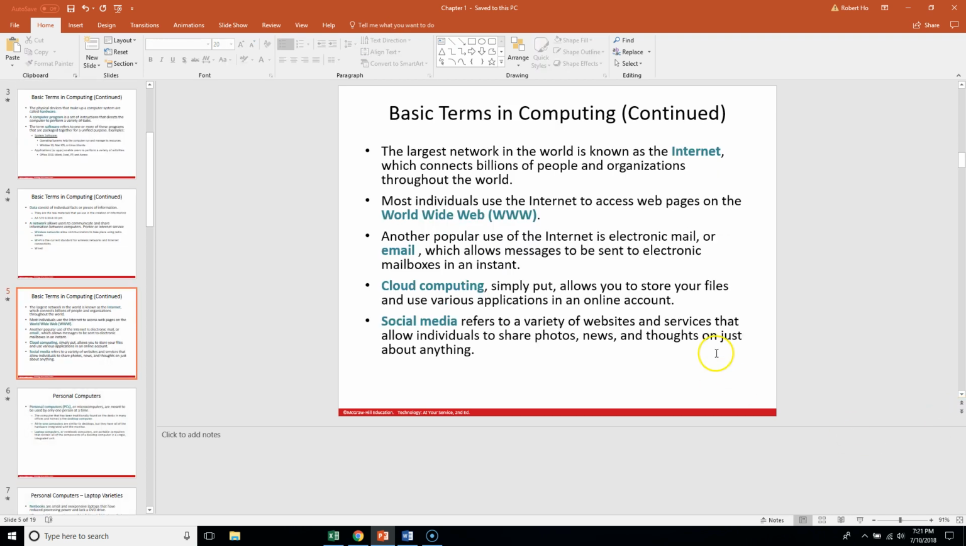Okay, here they talk about some other basic terms in computing, right? The largest network in the world is the internet. Basically, billions of people and organizations are connected throughout the world. Let's say that people have computers in Asia, in Europe, in the United States, in Africa, and in South America. They are all connected together. That makes up the largest network in the world, which is called the internet. So no one actually owns the internet.